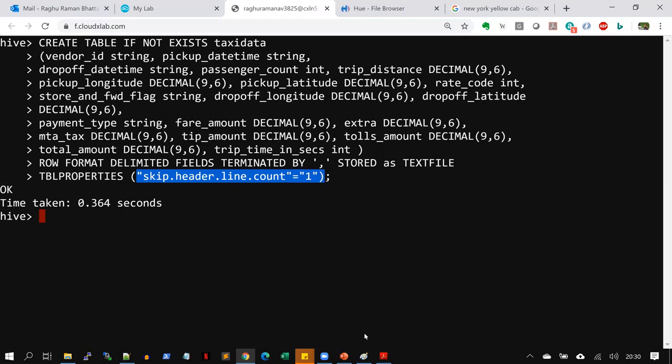See, in the CSV file, okay, close the CSV file. If you look at the CSV file, the first line will be the header. So you don't want to read the header as the data. So you are saying that skip one line, then read your data. So as you can see, the table is created.